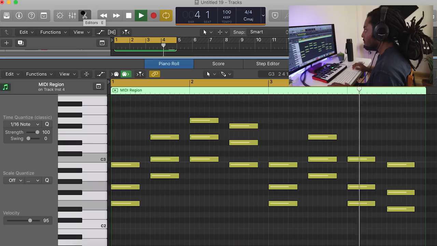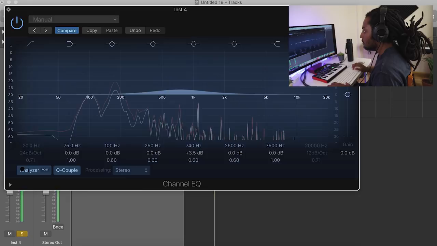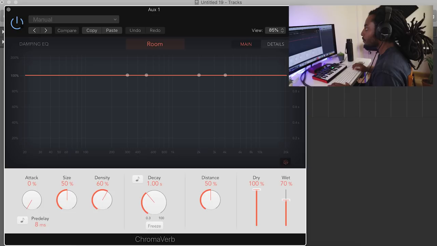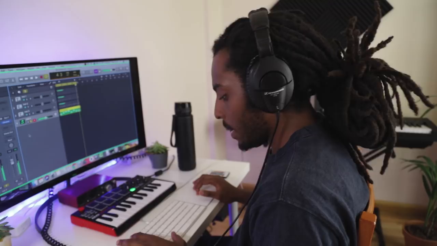Fix it up a little bit. Let me just solo the guitar for now. EQ it a little bit. Let's add in some reverb, some Chroma Verb. I think that's good. I'm gonna duplicate that.